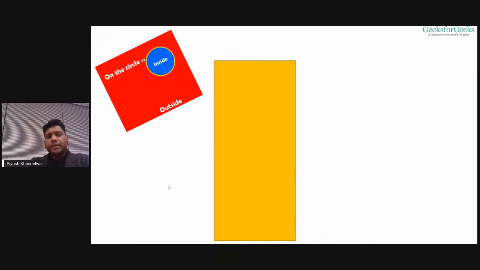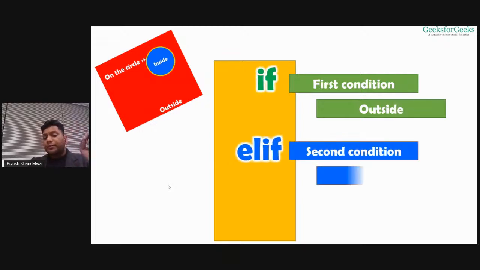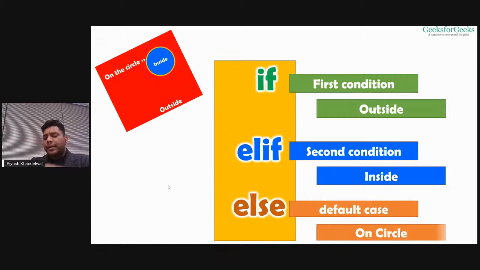Okay. So in our case, we saw we have three possibilities. We will write if, then some condition. Then we have a second condition where we'll see if the point is inside the circle or not. And then in the else case, the default case, we'll say the point is on the circle. So we have three possibilities. We will have if, elif, and else. This structure. I'll show you how we are going to do this.